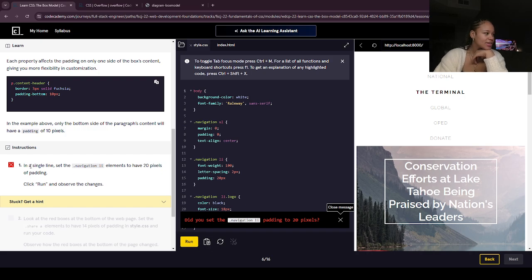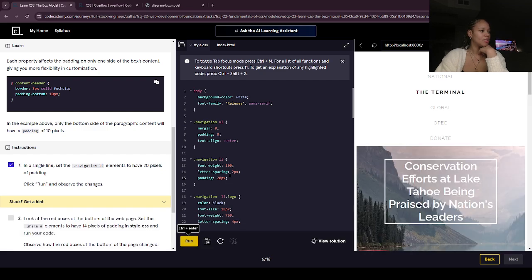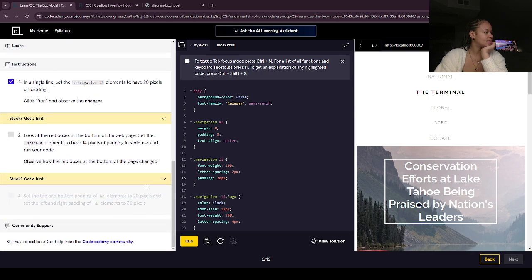In a single line, set the navigation li elements to have 20 pixels of padding. Oh, I forgot my semicolon. There we go. Run that. Beautiful. It still ran, as we all saw, but the syntax was not correct.